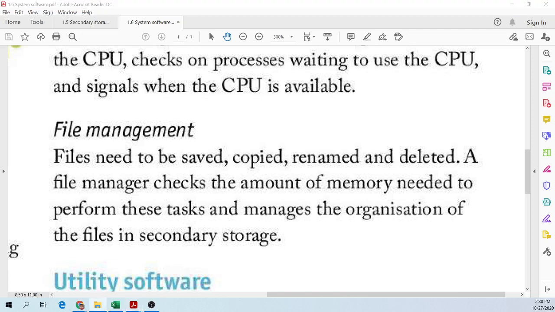Files need to be saved, copied, renamed, and deleted. A file manager checks the amount of memory needed to perform these tasks and manage the organization of the files in the secondary storage. Good.